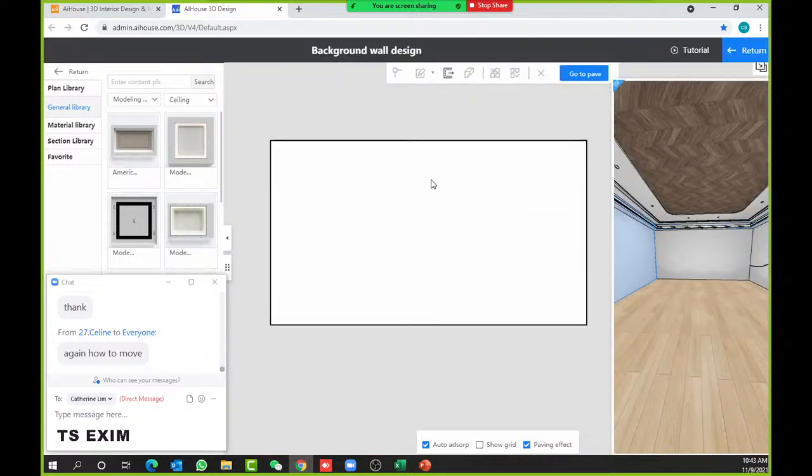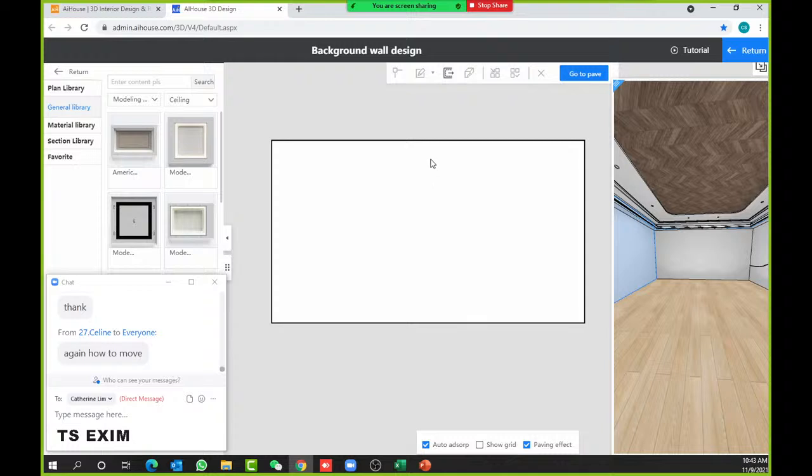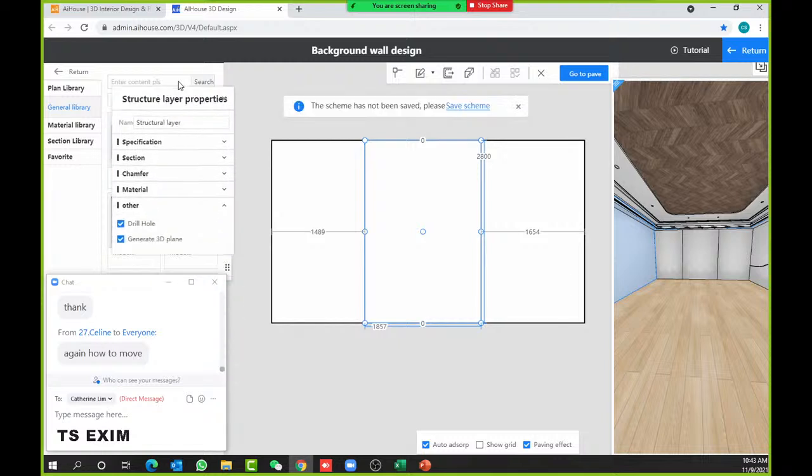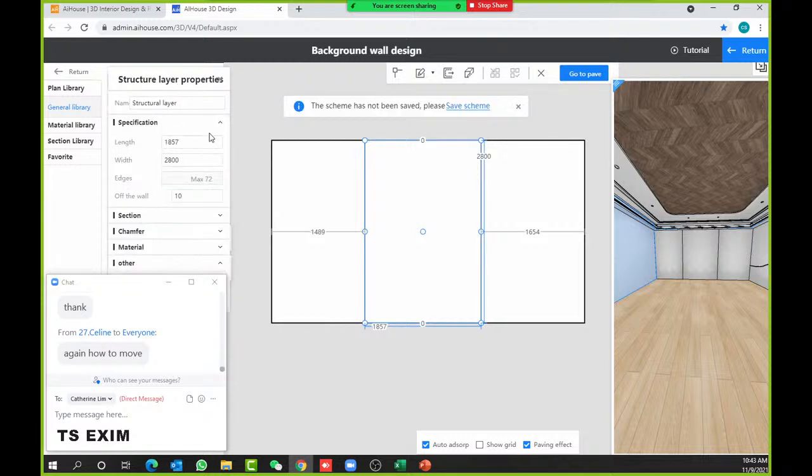We are here. So we draw a wall panel first, then we will do the TV cabinet also. So you just follow me, click on the wall first, then draw a rectangle, or simply draw one rectangle. Then we click on it, adjust the rectangle, the size. So this size, I will adjust length and height. 2000 is the height.